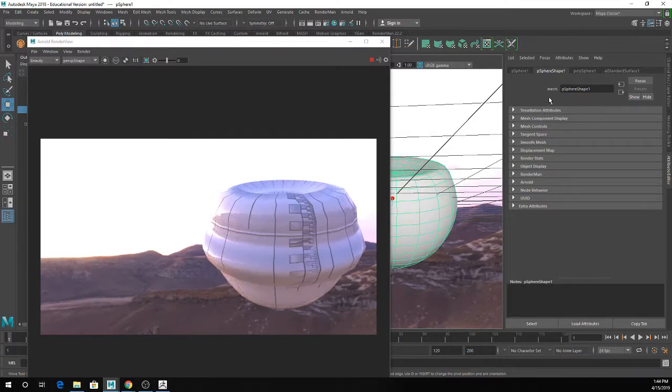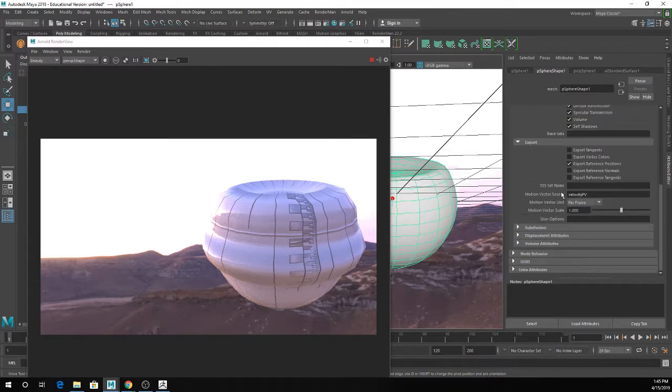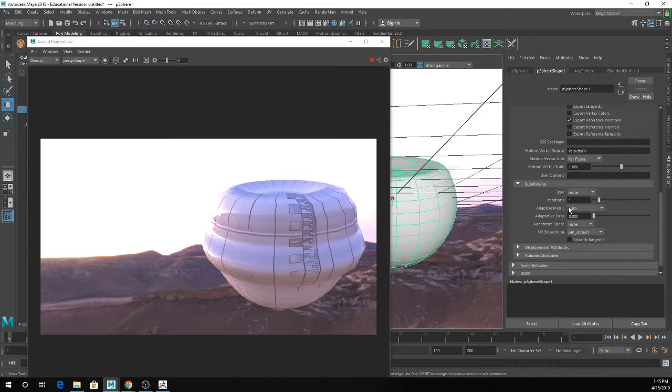So one thing you can do to help with that is click on your shape node here and go down under Arnold, this little tab here, scroll all the way down, there should be a tab called Subdivision. This is probably not necessary for this particular mesh, but I'll go over why this is helpful with a slightly nicer example in a few seconds.